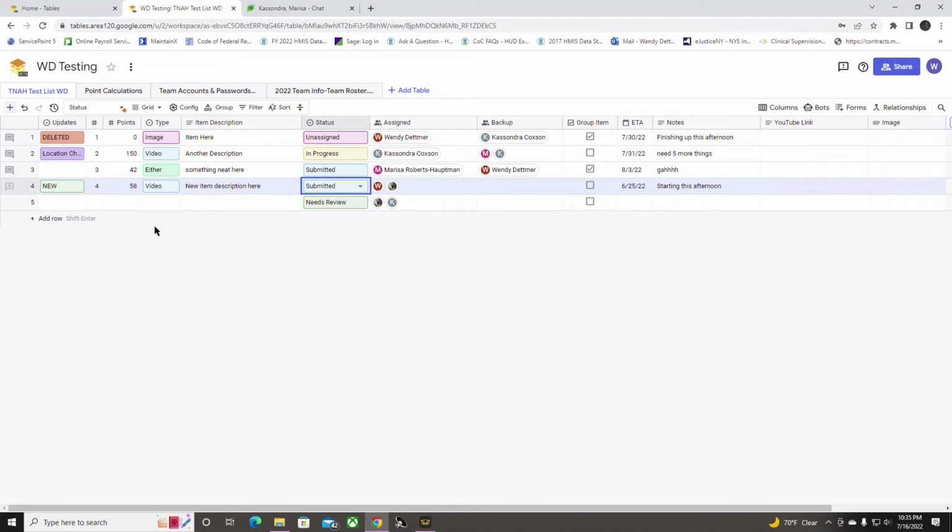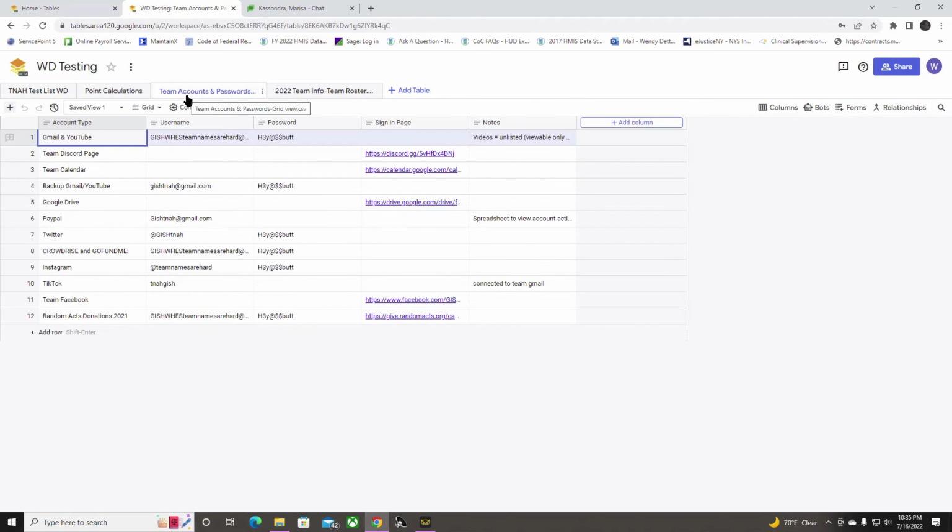Up here at the top of the workspace, you'll see several different tables. This is currently called the test list. For the day of the hunt, all of this will be deleted and this will be renamed. This is just the sandbox we've been working in. But we also have some other ones up here. For example, the team accounts and passwords you can click on and get all of our different account information and how to access it.